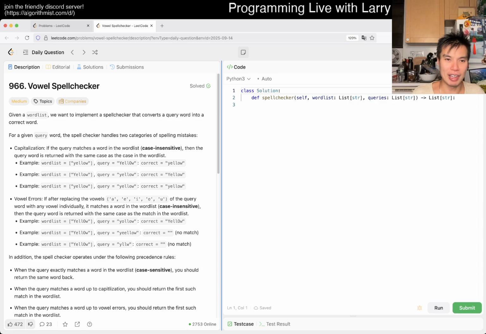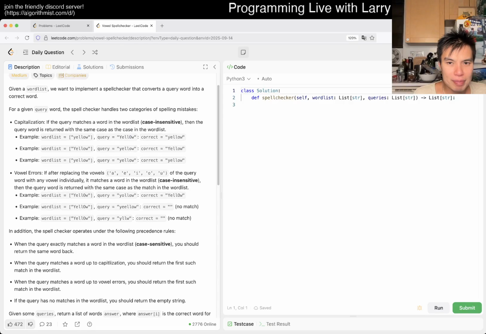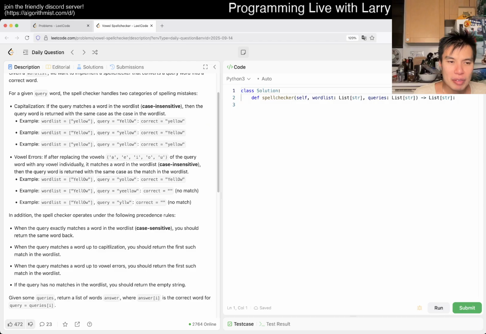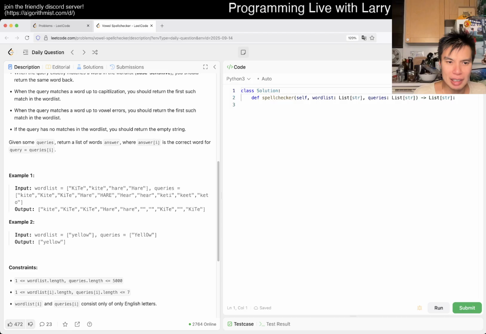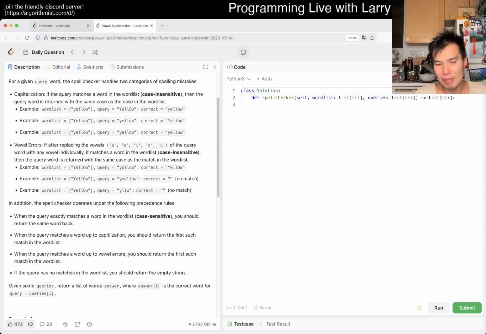We have 966, Spellchecker. Implement a spellchecker to convert a query word into a correct word. For a given query word, the spellchecker handles 2 categories of spelling mistake. Word list, query yellow. But is that an O or a C? I guess that's a big O. Capitalization is easy, it seems. Vowel errors: if after replacing the vowels of the query the word matches a word in the word list case-insensitively. So okay, query YOLO, correct yellow. Okay, I guess we'll see. I'm still a little confused about what this thing wants, or maybe just lazy.